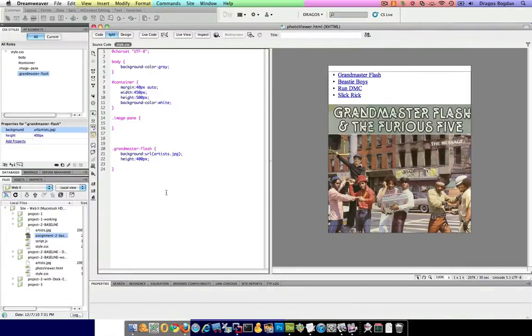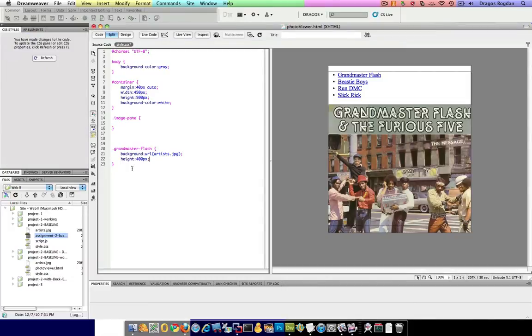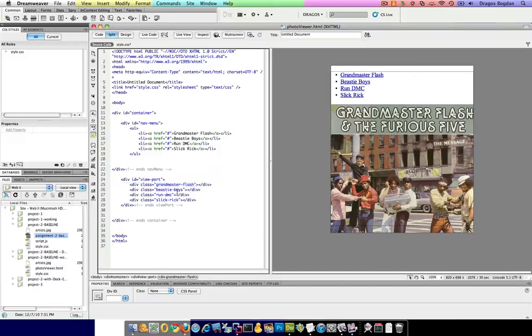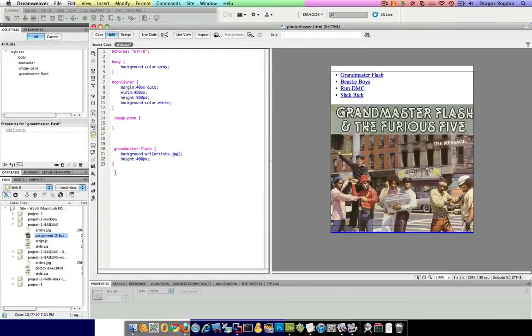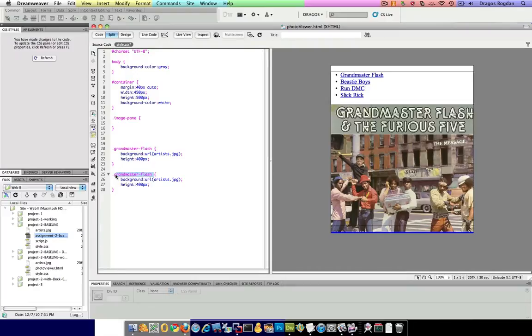Alright, Grandmaster Flash works because that background position is set to 0 0 by default. But here, the next one is Beastie Boys. I'm going to make another class called Beastie Boys. The background is going to be that same thing, the height's going to be the same, and now we'll do the background position right down here.